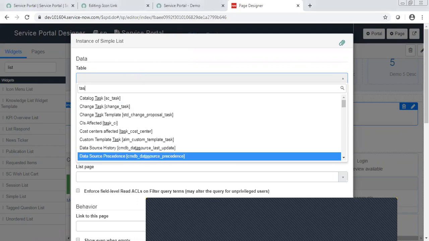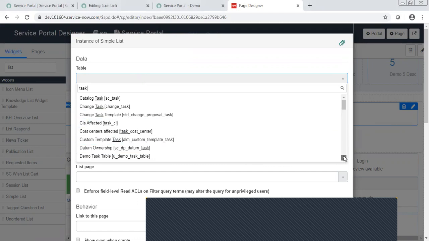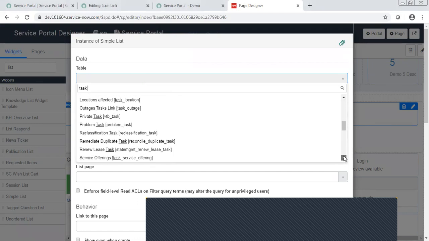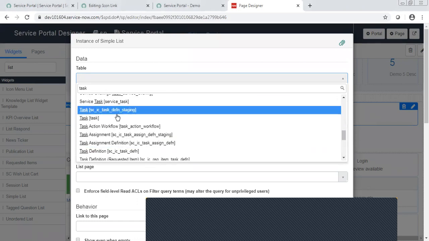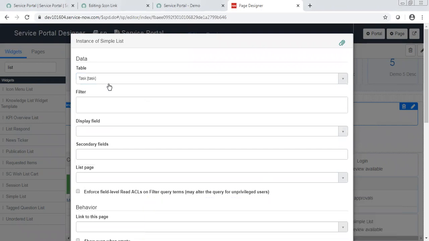So as I want to see all the records in a single widget, I will select the task table. That simple list will show all the tickets, right? That's the widget's purpose. Whatever table you select here, the records come from that table. In the simple list, the incidents and the description.